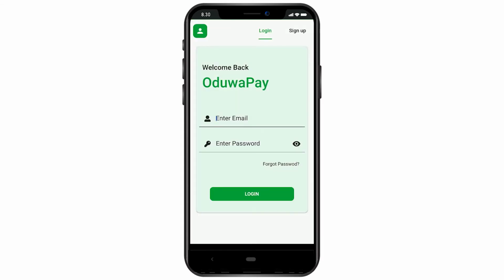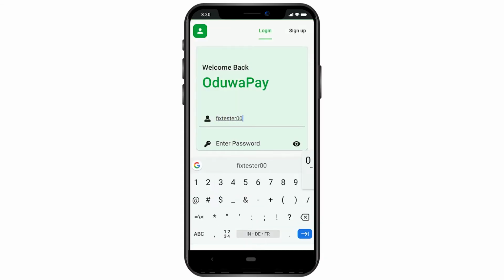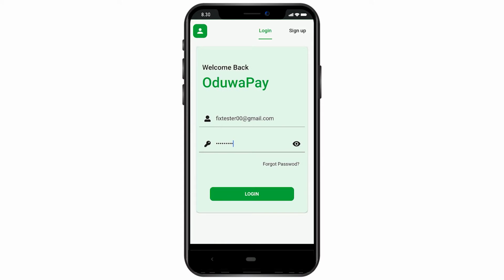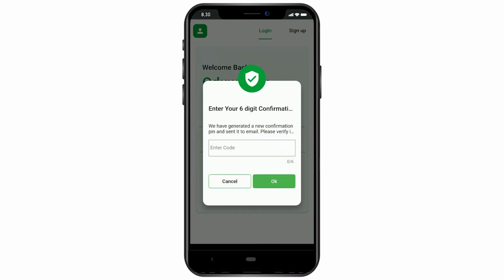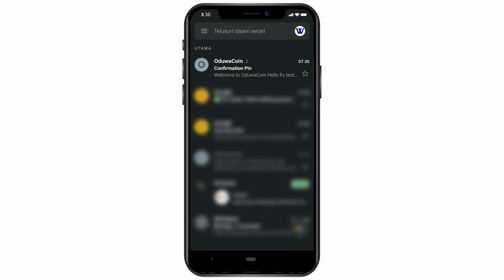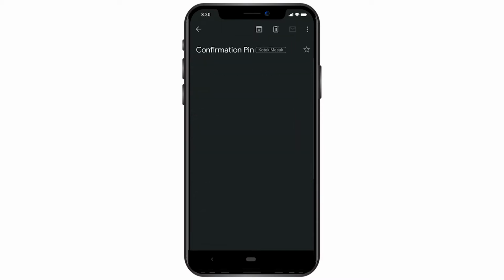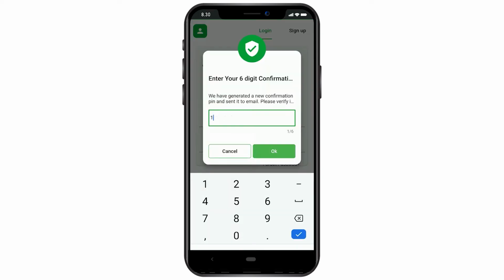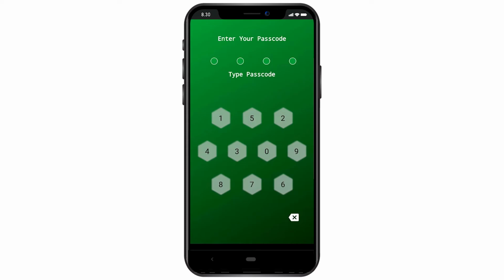Then we log in. Enter your email and password. Then you will be asked to enter a confirmation code. We go to Email. Click Email. And look for the 6-digit confirmation code. Then we return to the application. Enter the verification code. Click OK.